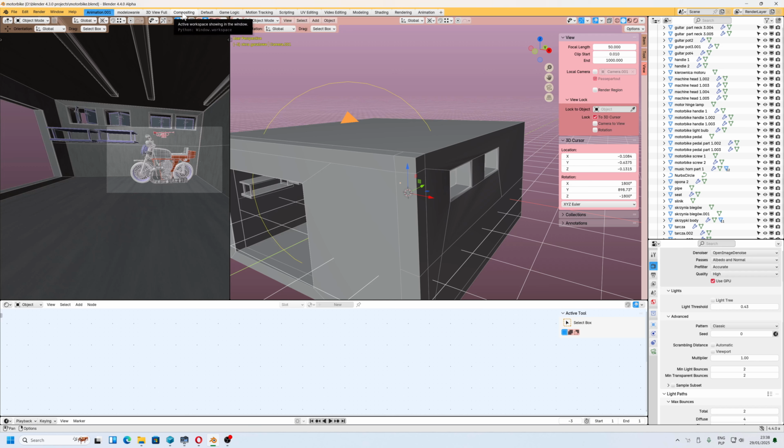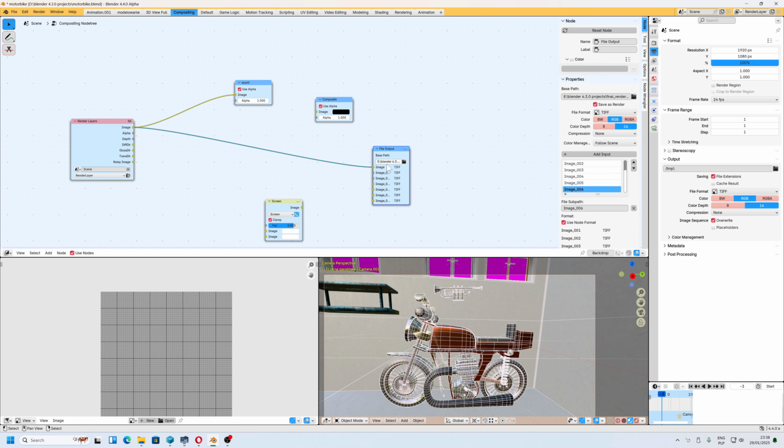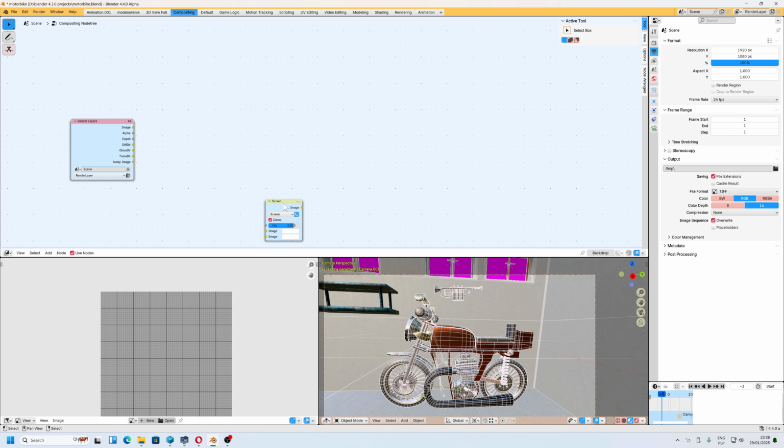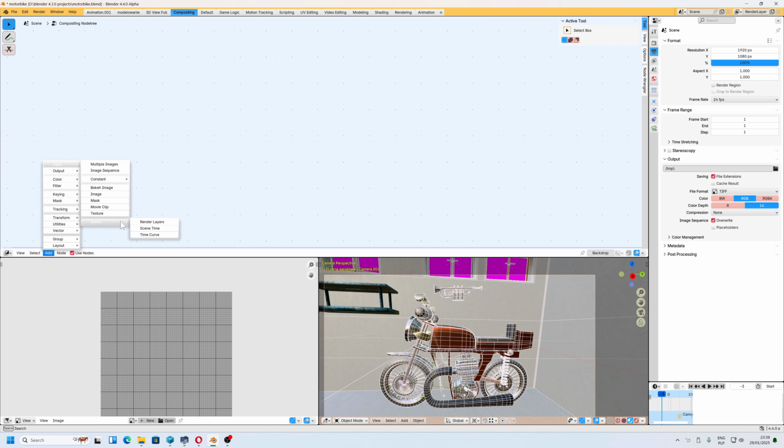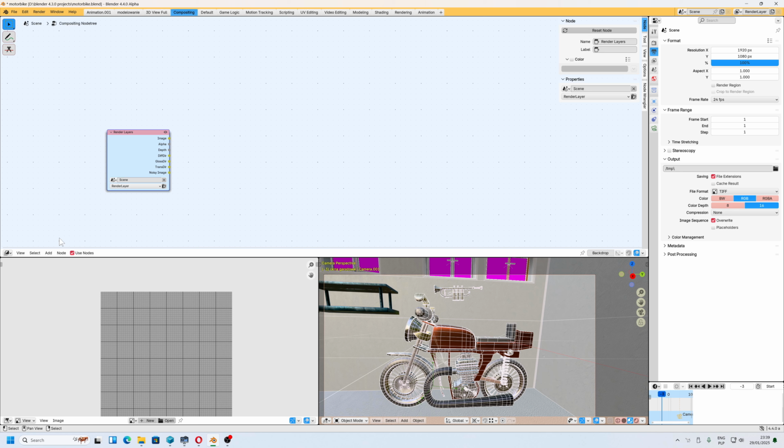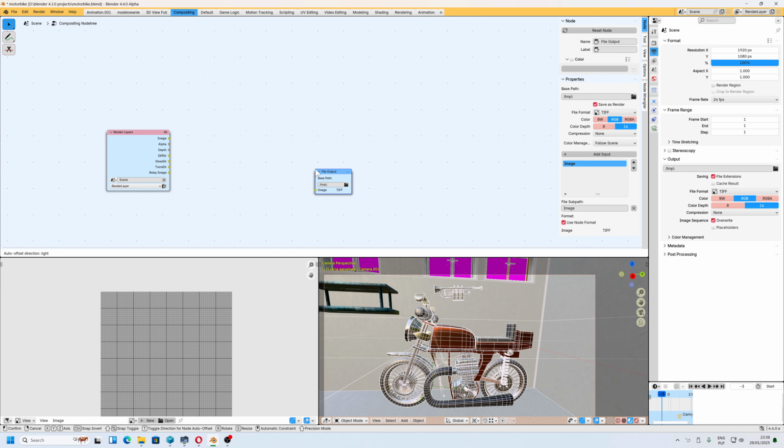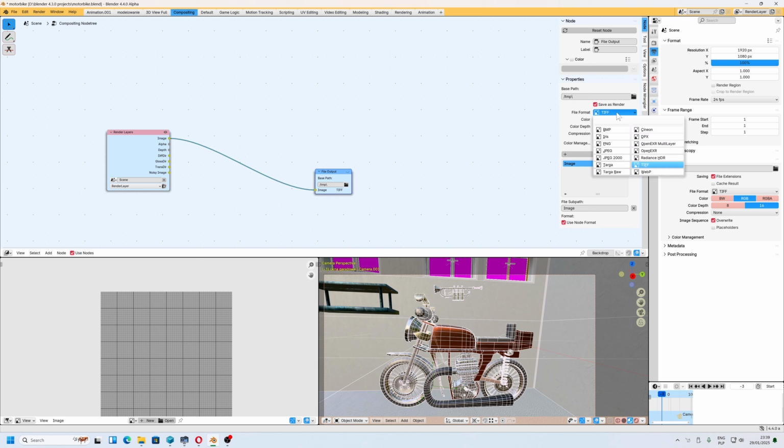You have to go to compositing. I think I will have to delete everything else. First of all, we need to add to the scene input, scene render layers, and after that, we need to add output, file output. And after that, everything seems to be okay, but we will switch to JPG.